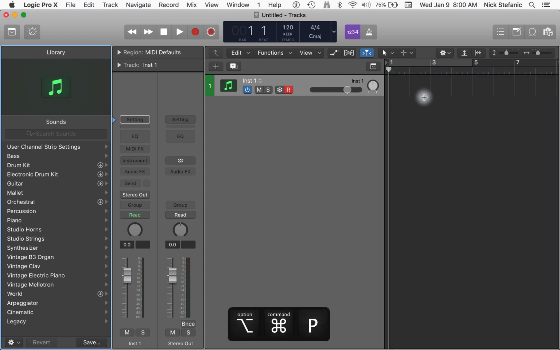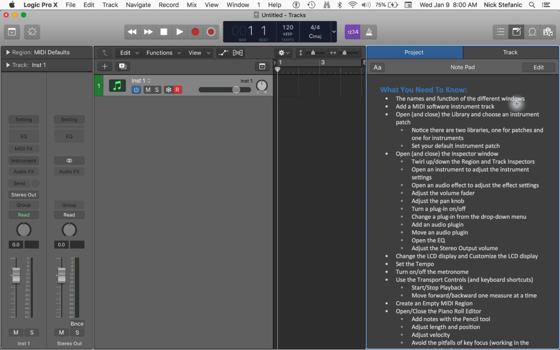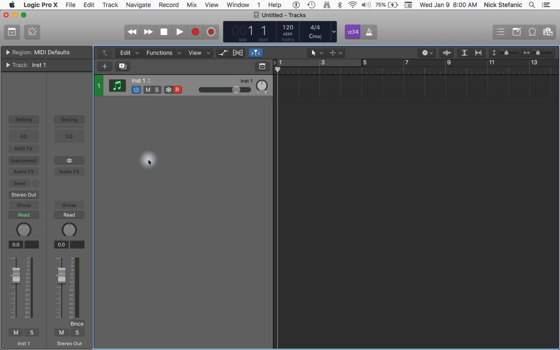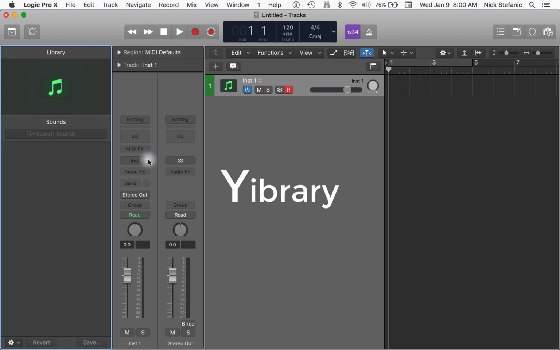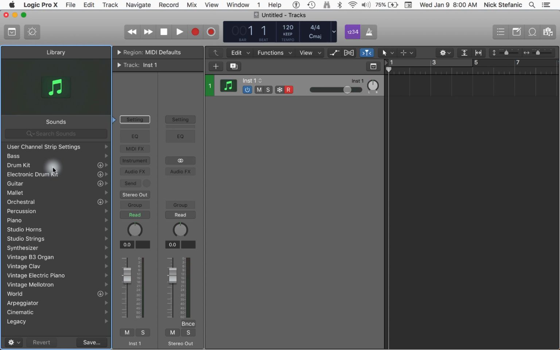And then I'm also going to be, from time to time, bringing up our notepad, which you can open up by clicking this guy right here, or I'll be using the key command, Command Option P. And this is just going to show us all the stuff we want to make sure we cover as quickly as possible. So let's go over to our library over here, which I like to call the yibrary, because the key command is Y. So if I just press Y, I can open and close that yibrary. Sorry, that's dorky, I know.